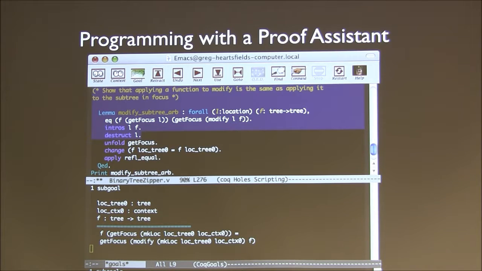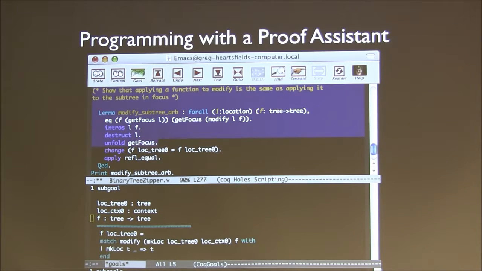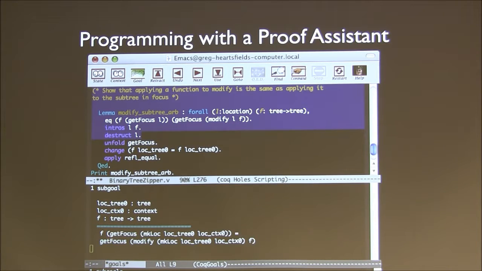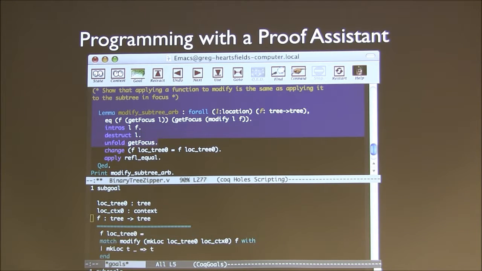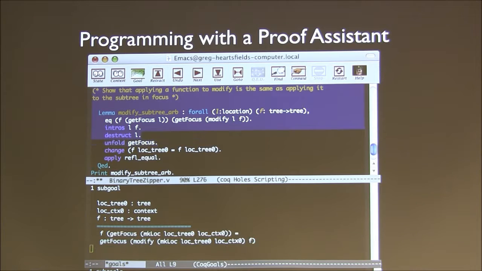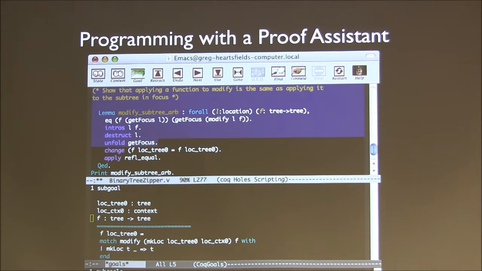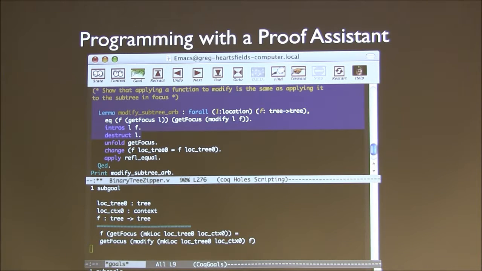Let's see, unfold, get focus. I don't remember exactly what unfold is doing here, but I guess it is also expanding it. Are those things that you also wrote, or are those things that Coq is giving you? So the top pane is all stuff that I've written. The bottom pane is all things that Coq, through Proof General, is providing me.